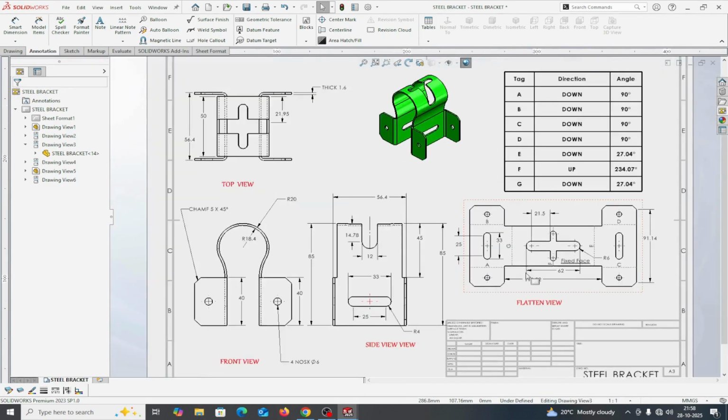I think I have given sufficient dimensions. You can give more yourself, and these are the different views. I have also explained the arrow.